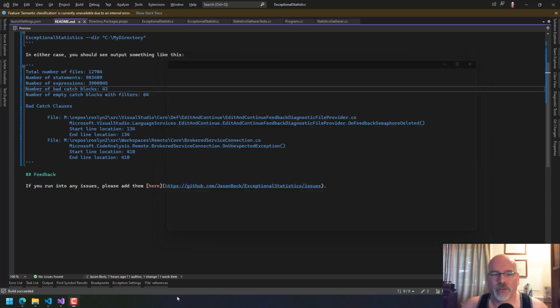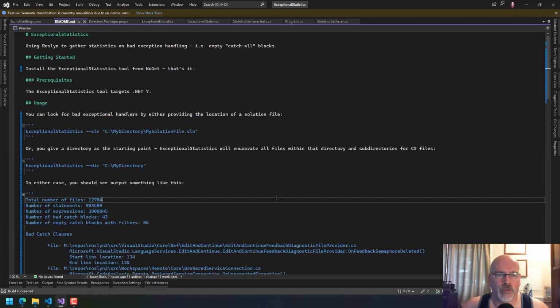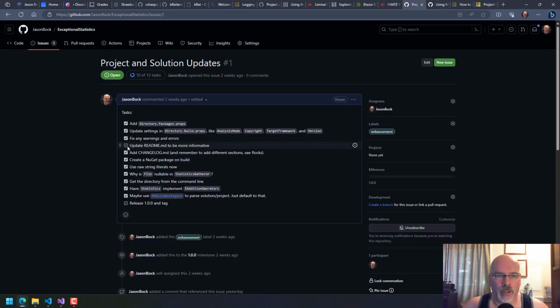So let's see where we're at. If I go back to my README, yeah, exceptional statistics issues. I think at this point we are good to go. If I come back here, I updated the README, and the only thing I've got to do is release. I will do that off camera. No reason to go through the NuGet package uploads and stuff like that, but I will do that off camera, and then I will have this published as a NuGet package.